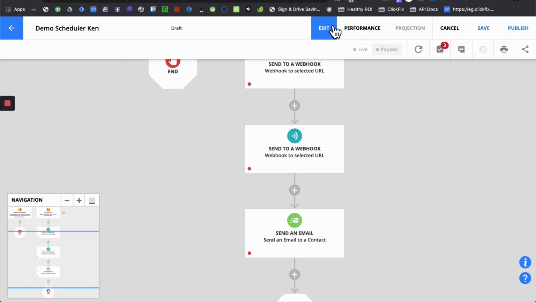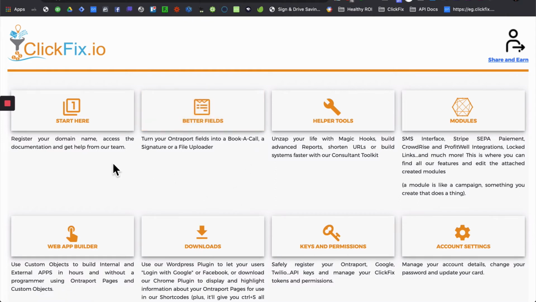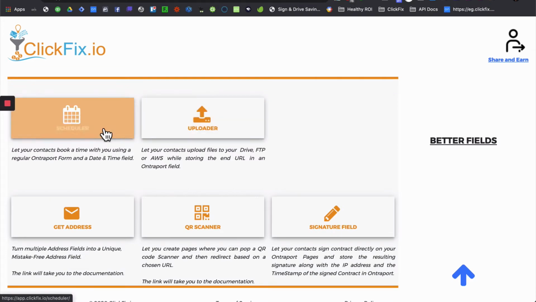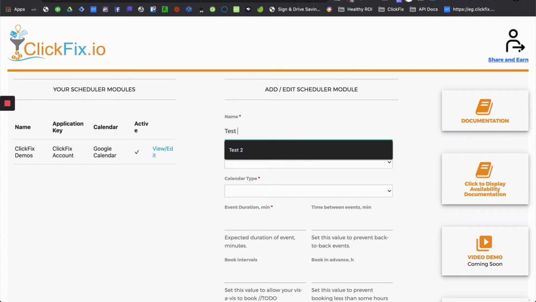And now we're going to go back to ClickFix, and we're going to actually set up our calendar. And the way we do that is here on the dashboard, we come into Better Fields, and we're going to click on Scheduler. And we're going to actually make a new scheduler. You obviously won't have anything over here, but we're going to say this is a test scheduler.